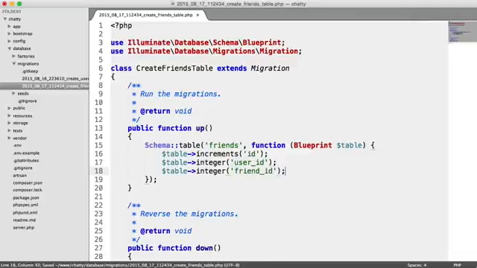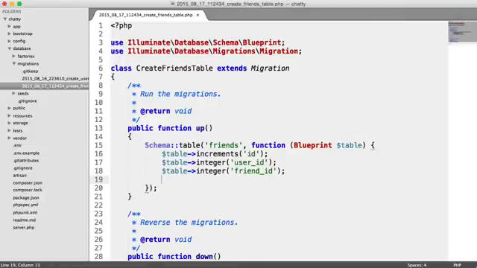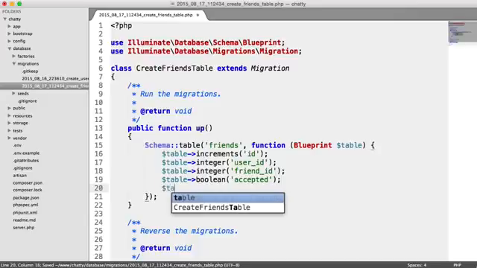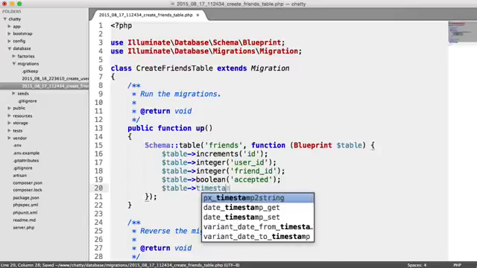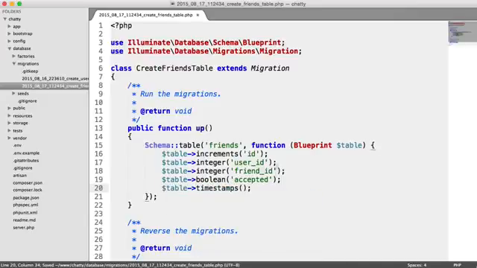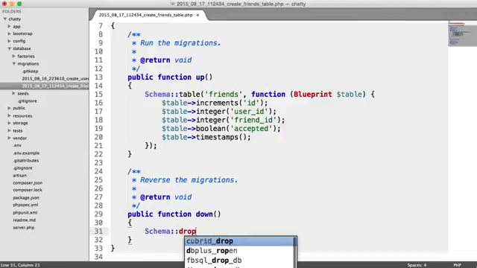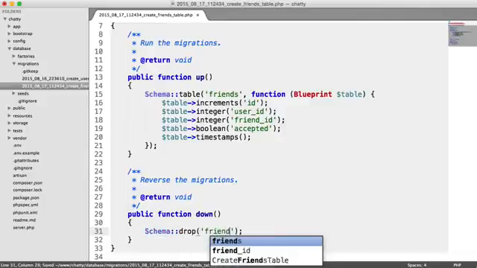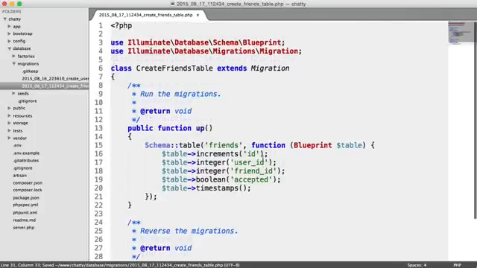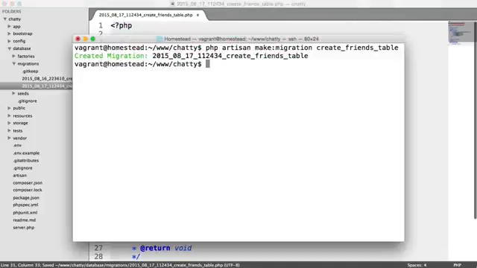and friend ID. Now obviously when we send a friend request, we need to have the other user accept it. So we're going to have a Boolean here, which translates to a tiny int in the database. And that is whether they've accepted or not. And we can go ahead and add our table timestamps as usual. So when we reverse or roll back or reset migrations, all we want to do here is drop that friends table, like so.